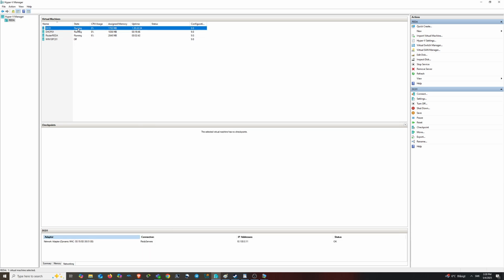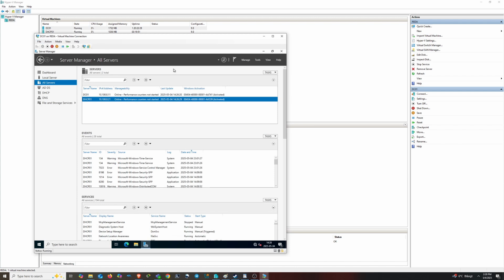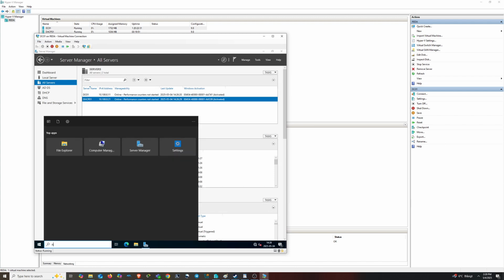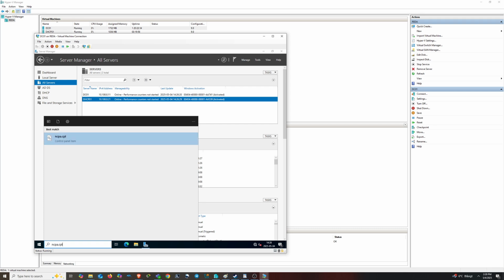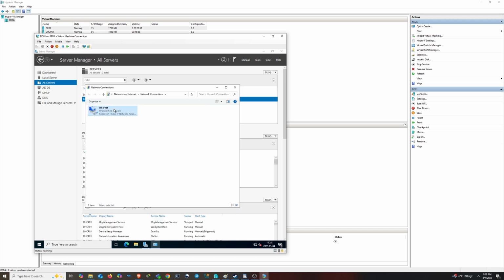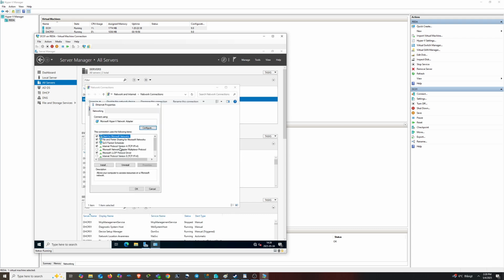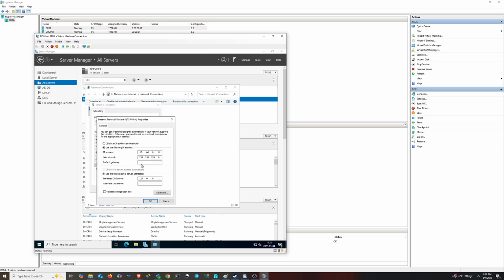So let's do that. Domain controller, ncpa.cpl, right click, Internet Protocol version, properties, 10.100.0.1.